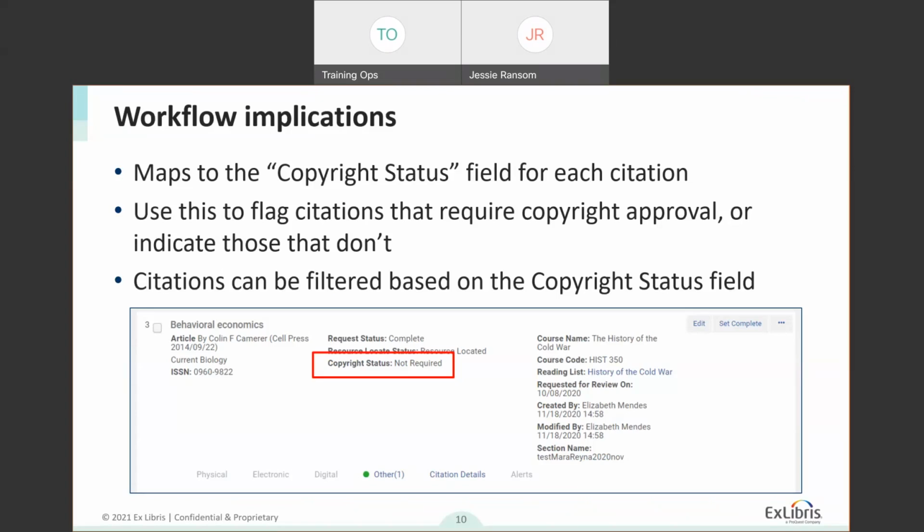So what you actually do with this will, of course, depend on the types of citations that you do need to review for copyright. Maybe you review all of them, and this isn't actually helpful, but this is one option with Leganto as a way to help you understand which resources actually do require that you do some sort of copyright check on them.